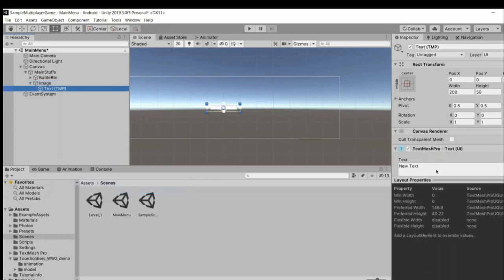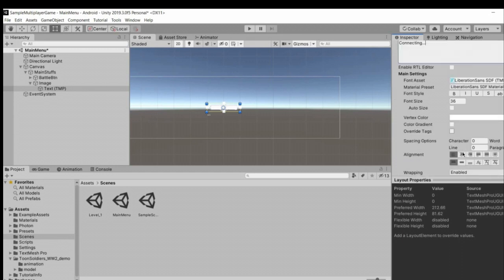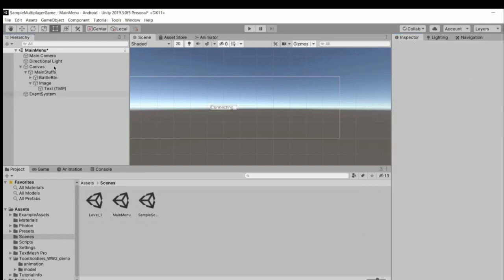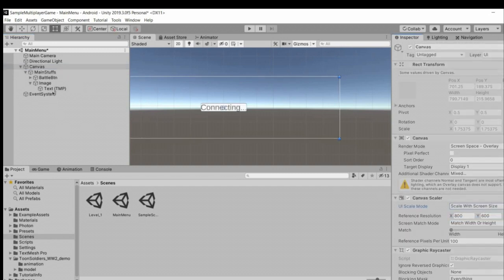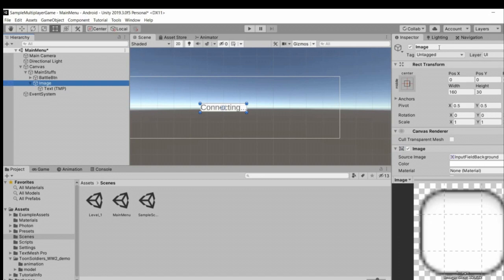Inside of the image, add a text. It should say connecting. This is white, so bring it to the center and make it black. Decrease the size. Great. Click over to the canvas, and from constant pixel size make it scale with screen size, and now we are ready to go. So rename it as connecting btn.